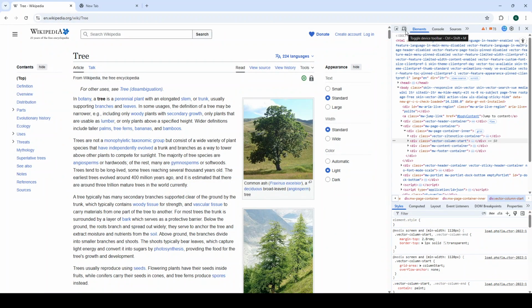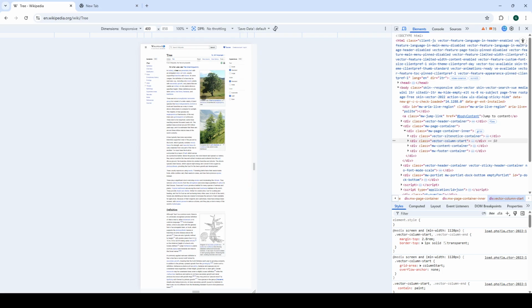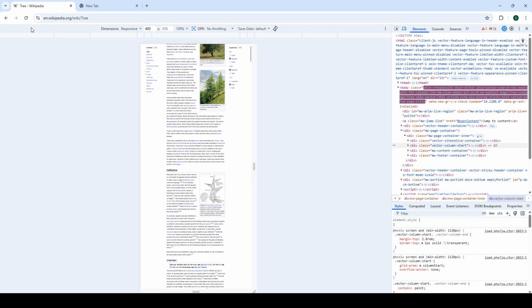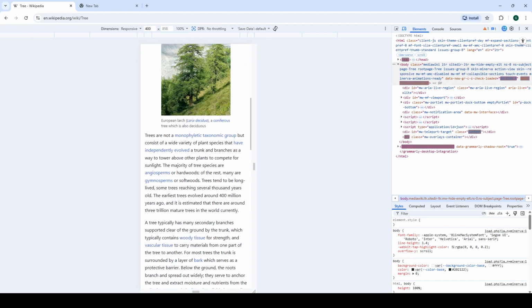Locate the Toggle Device Toolbar icon. It looks like a small phone and a tablet side by side. Click that icon to enter Mobile View. As soon as you click it, the web page will switch into a responsive preview, and a toolbar will appear above the page area. In that toolbar, click the Dimensions drop-down at the top of the web page area.